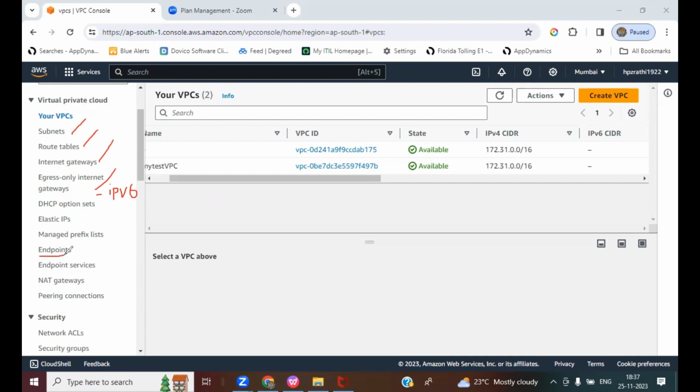Then we have VPC endpoints. There are NAT gateways and peering connections. So I already have made a video on the peering connection. If you have not watched it, you can just watch that video within my channel. So basically, these are all the various VPC components. You have subnets, route tables, internet gateways, egress-only internet gateways, then VPC endpoints, NAT gateways, and peering connections, right? So based on the requirement, based on the use case, we will attach any of these components to the VPC.